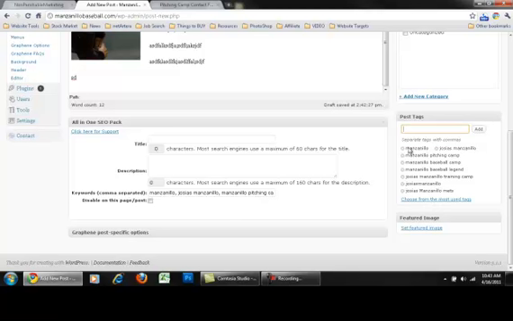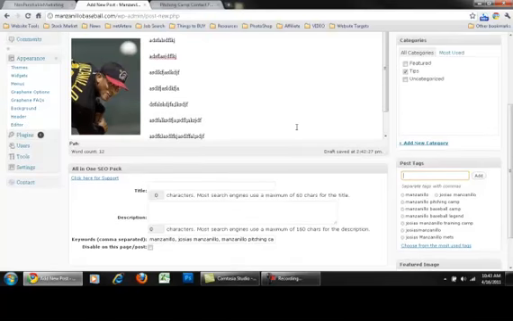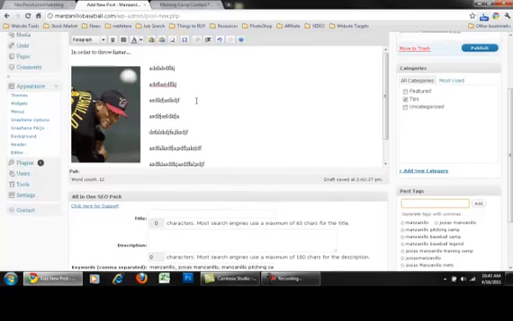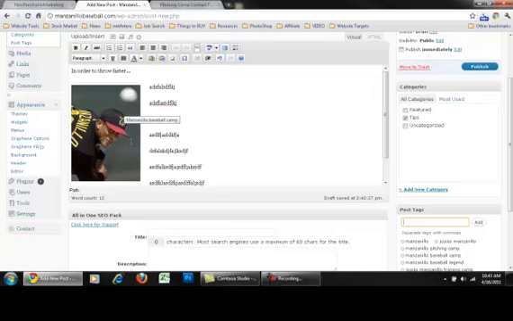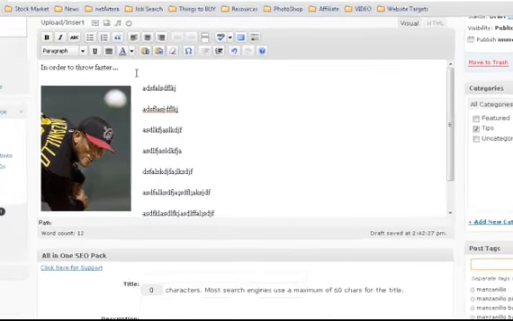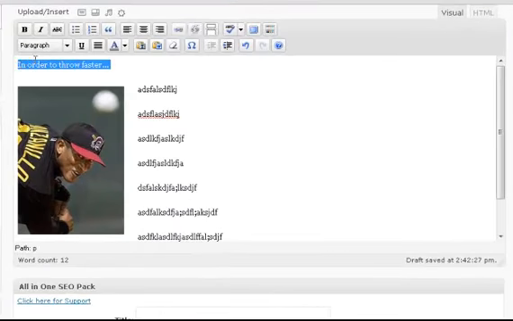So now that we've done this, we've set all of our stuff for all-in-one SEO. We've done our post tags. We've inserted an image. We've SEO'd the image. Search engine optimization.